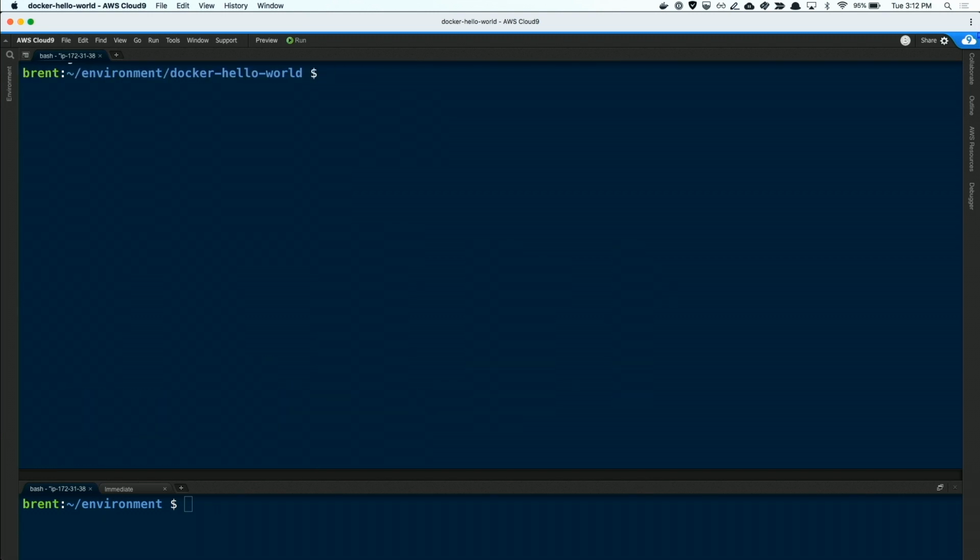Now, when it comes to building our container, docker build, if I want to give it a name, then I can actually name it right in the command line. So docker hello world. I'm going to tag it as latest just because I'm continuing to iterate on this. And again, current working directory.